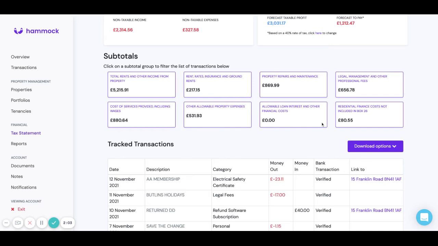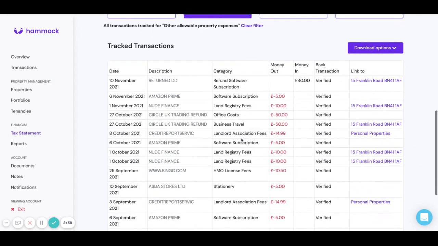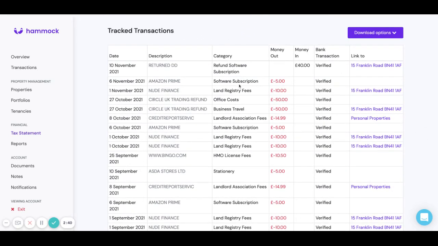All of these numbers are dynamic. So if you're wondering to yourself, okay, why have I spent £531 on other allowable expenses? I can just click here. That box is then highlighted and the list below will then show you the breakdown that makes up those numbers.